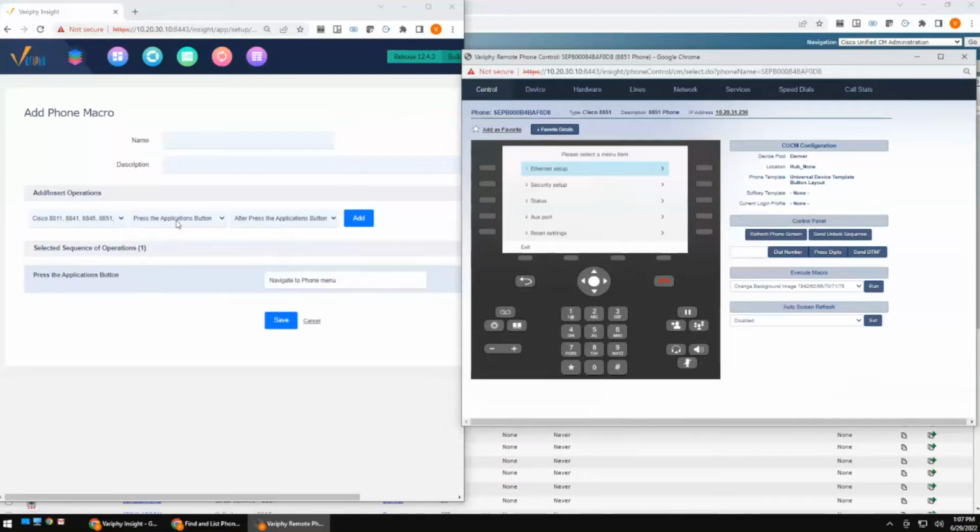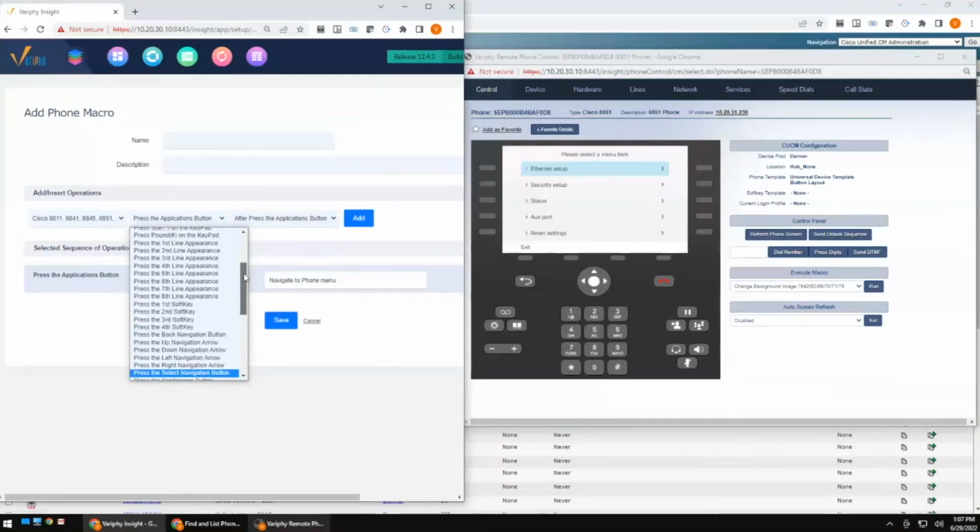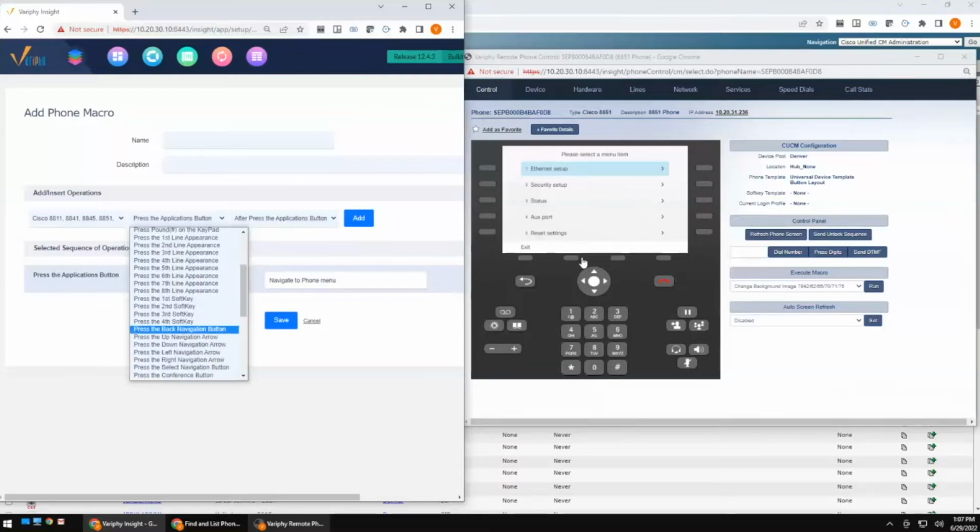So next thing we need to do is hit number 7. We're not going to hit the 7th line appearance, that would be your line appearances. We're not going to hit the soft keys, because these are your soft keys.